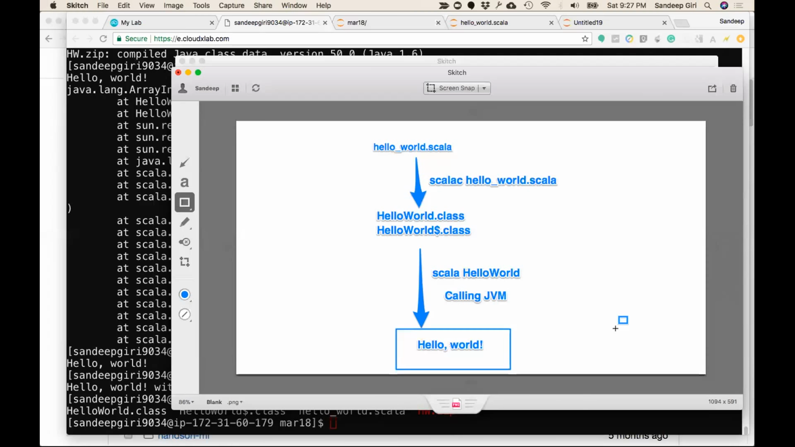Question from Grishma is, so in general, we don't need Eclipse to write Scala. That's correct. You can just use the way we are doing. Specifically, in case of data engineering or data analytics, your time will be more spent in the notebook or the interactive console instead of any text editor. Okay.